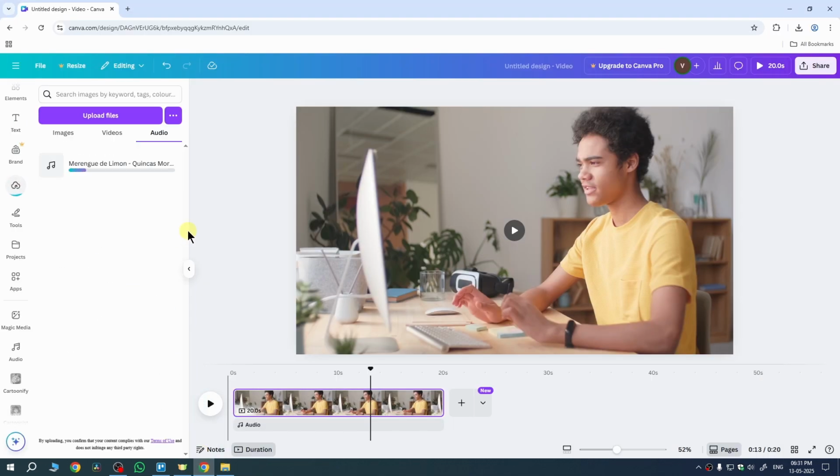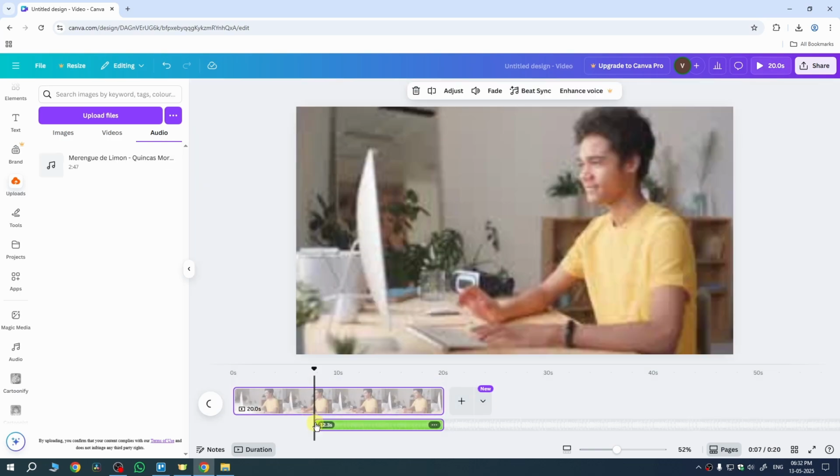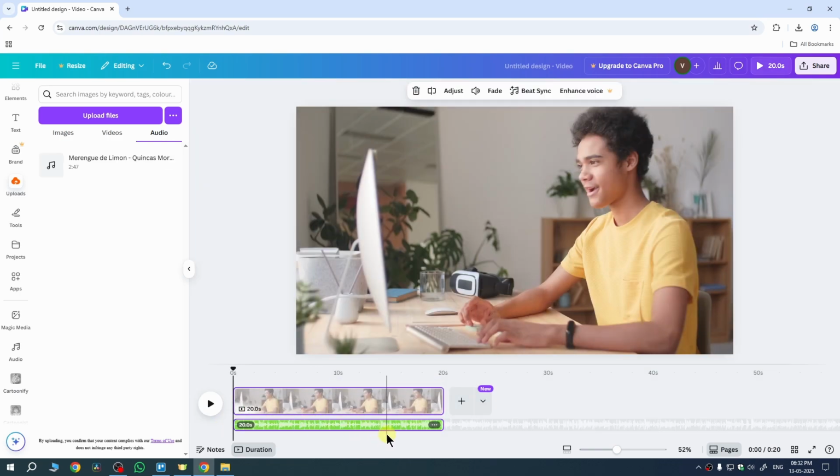Now uploading will take a couple of seconds depending on the size of your audio. Once the uploading is done, you can just drag this audio to the timeline, and similarly we can follow the same steps to extend the audio or apply fade in, fade out effect. Now if I just give you a preview, yeah, that's it. This is how you can add music to your video in Canva.